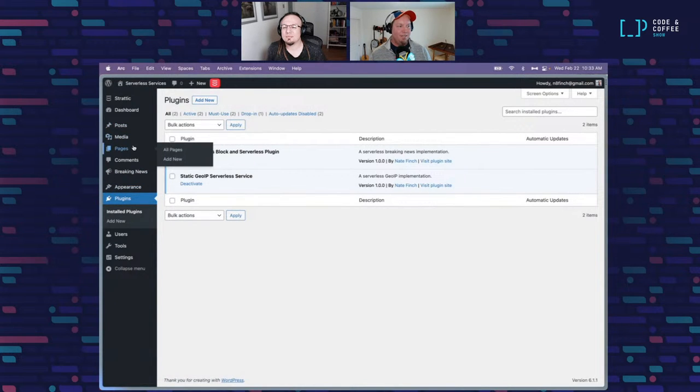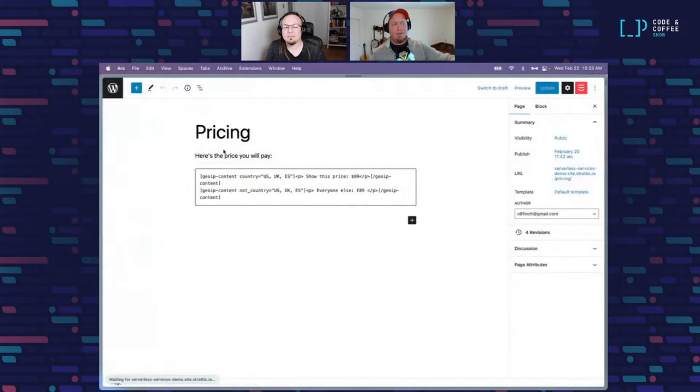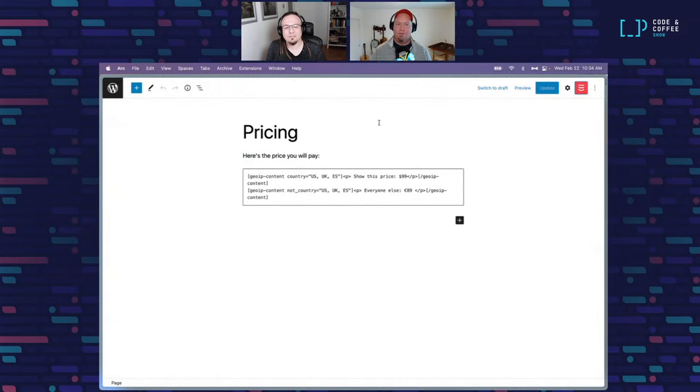And what this is doing, we'll go to a page, and I've created a pricing page here. So this is on a WordPress install that's on a server, right? And this is all on Static. You can see this little Static icon right here. This is what we would use to deploy this page to Static. So we have this pricing page, and it has our GeoIP content country bit here. It says if you're in the US, UK or Spain, let's say, you're going to pay this price, $99. But if you're not in those three countries, everybody else is going to pay in euro. So this works just fine on our server-based WordPress install, which we would expect.